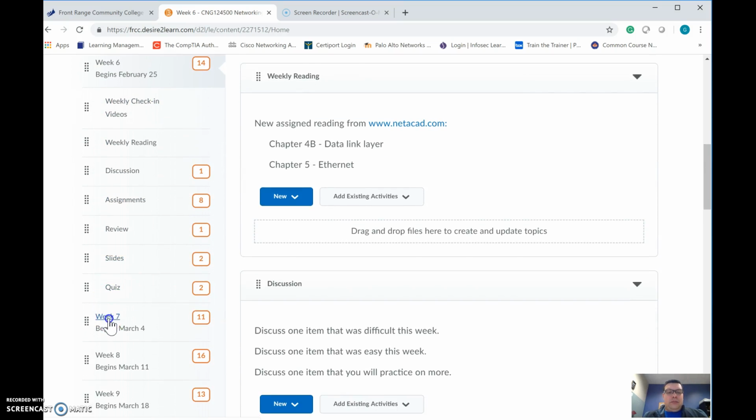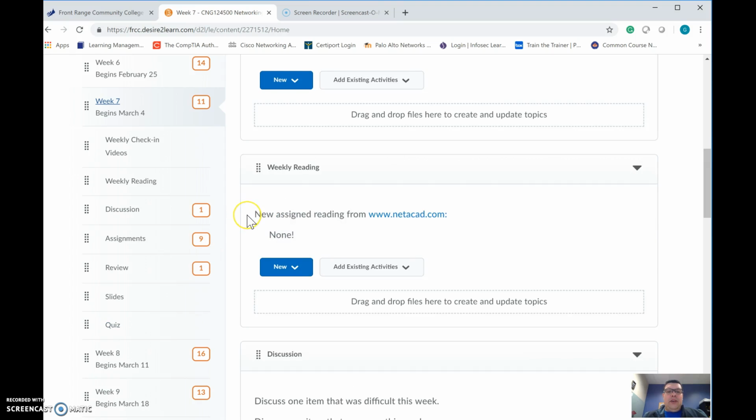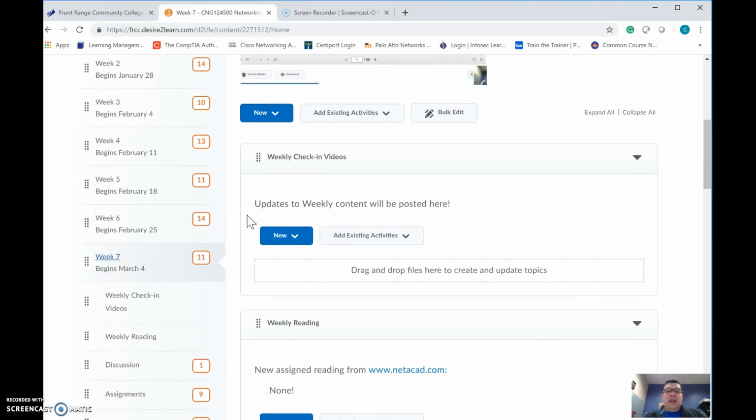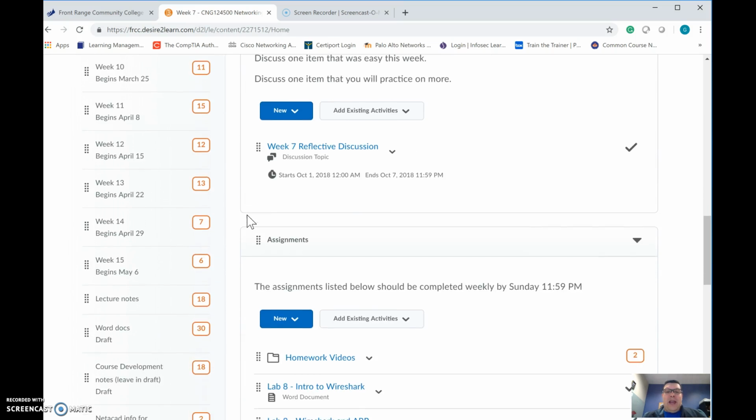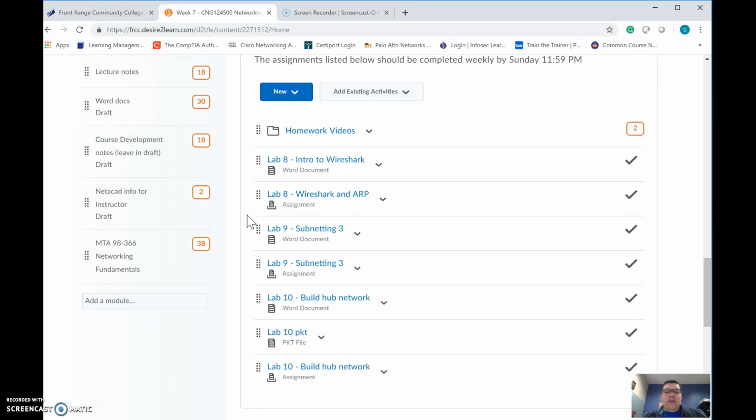Next week, we cover no new reading, but next week is an interesting week because it is mostly a lab week. So be prepared for a heavy-duty set of labs. We jump into Packet Tracer at that point. Right here is where you get the file that I want you to use with Packet Tracer.